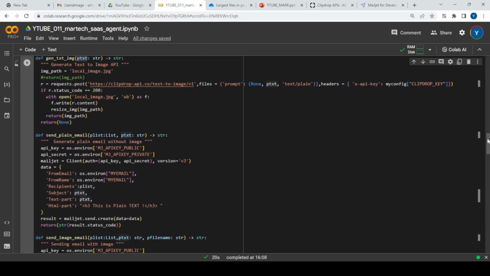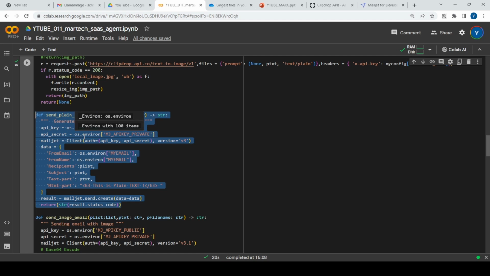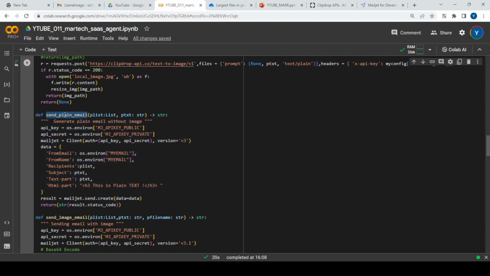The next function which I have used is again plain, for sending a plain email. So basically this is a function which can be used to send an email where you want to have no images at all. So let's say think about plain text. Again, there is no necessity for it, but I just tried to make it like this.